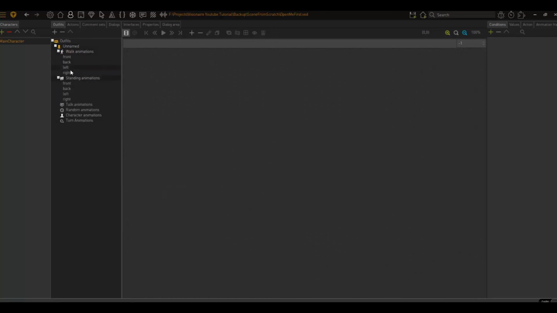Now each of these are divided into 4 directions, as you can see there. Now you can have more directions, but for this exercise we'll only have 4. You have front, back, left and right, which means that when a character is walking to the front of the screen, this animation will play. When a character is walking backwards, this will play. Left and right. The same when a character is idle.